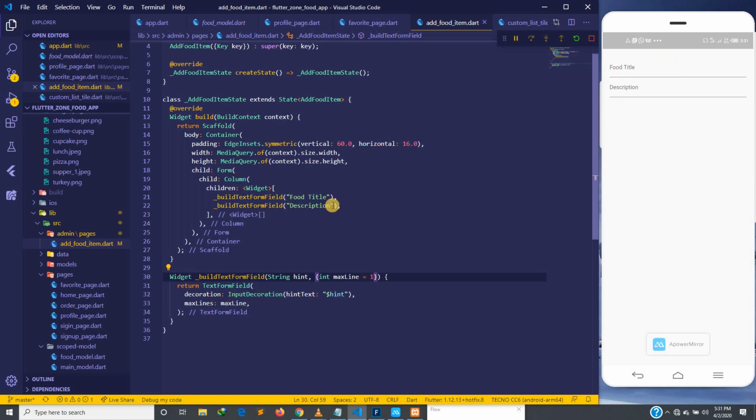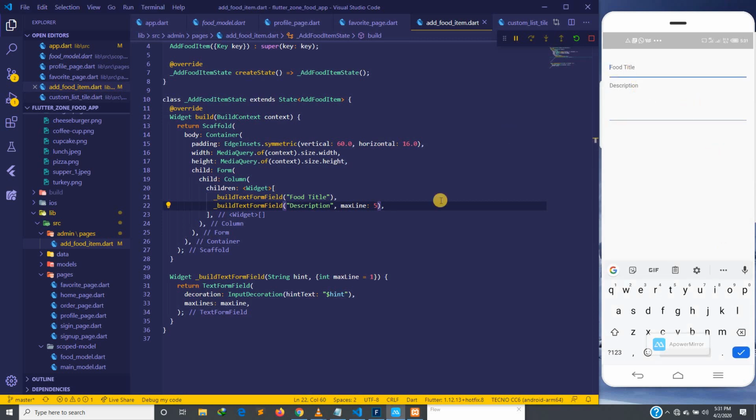You see, but now when we come to the description here we can choose to make the max line 3 or maybe 5, and you see we have the difference, so let's put 5 there. Okay, so we have this, and then we have this one.